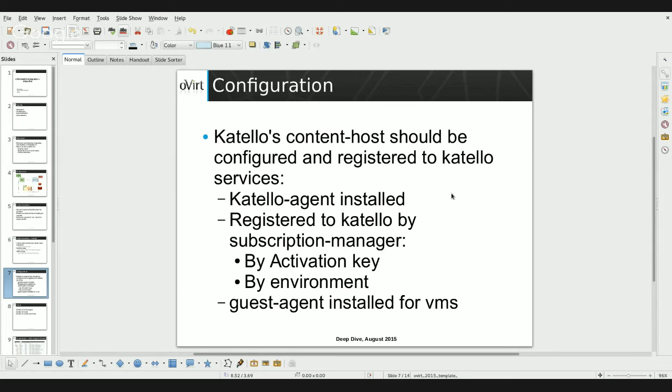that Katello server supports. So in order to register the host, it can be done by the activation key or by configuring environment. Those are steps that are being done on the Katello server itself. And for VMs, there should also be the guest agent installed. The reason for the guest agent is that the ovirt-engine will be able to identify the VM by its FQDN that is reported by the guest agent.